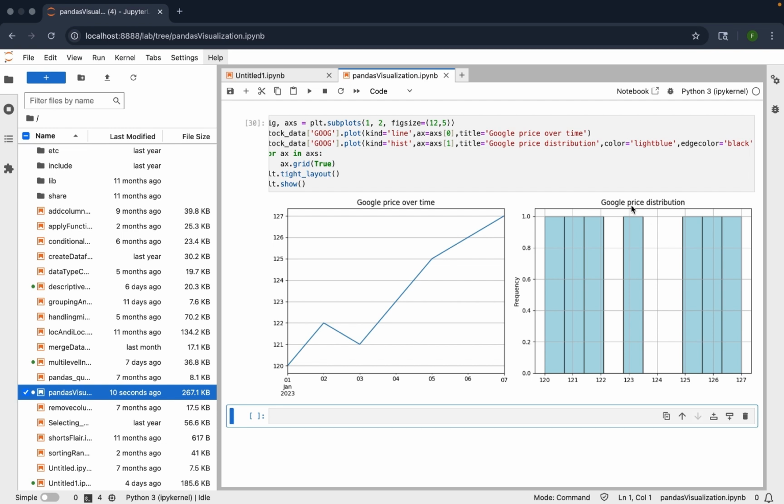And there you go. After 2 failed tries, I am finally successful. These are my 2 plots side by side. The left plot is a line chart showing how Google prices changed over time, and the right chart is a histogram showing how frequently different price ranges of Google stock occurred. This combined view is excellent for trend versus distribution analysis. And that's a wrap on this video.